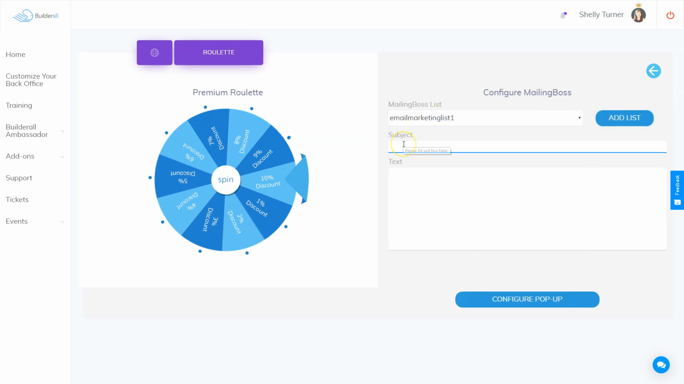Then I can enter the subject line of the email that's going to go out once they win their prize. So I put the subject line right into this field. So I've got my subject line in there, and now I can put the text in of exactly what I want the email to say. And I need to remember that at the end of the email, it will add the code that they need to use that they won from the roulette wheel. And that code is what they can use on my website to get their discount or to get their free item.